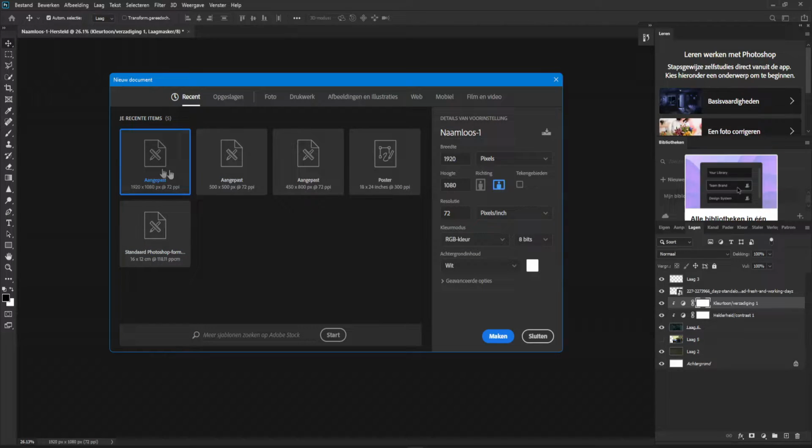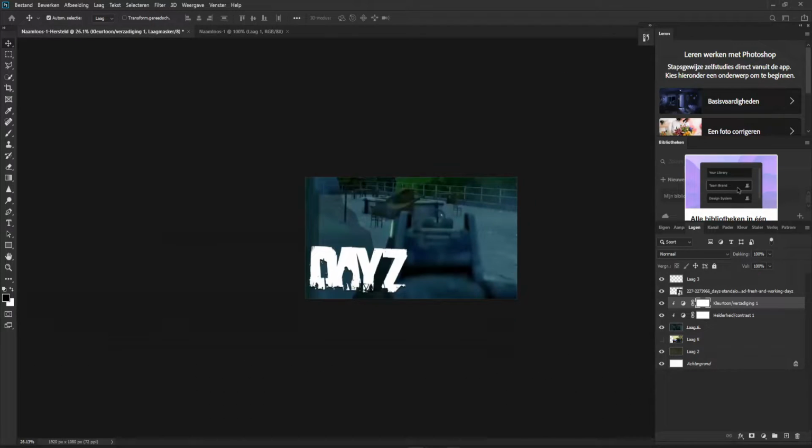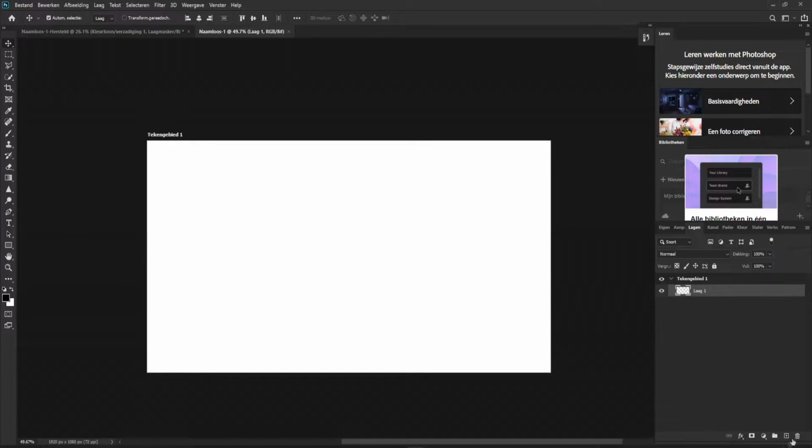This is a standard size I mostly use, so it will be in my recent tab, so I can easily pick it. But if you don't have one, you just go to web and you can customize the size here to 1920 by 1080. And resolution, you don't have to do anything with resolution. That's fine. You can keep it on 72. Then you click apply and you get this white canvas.